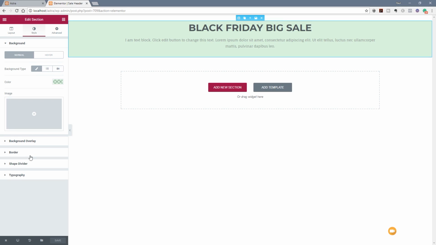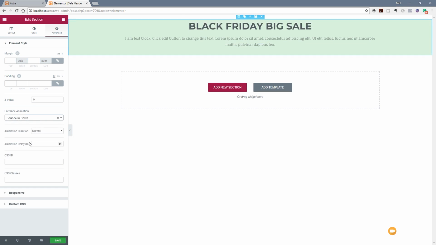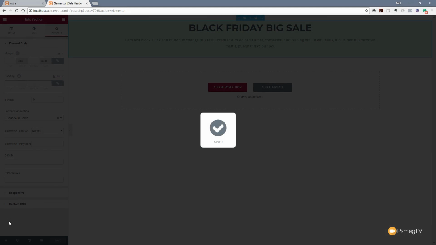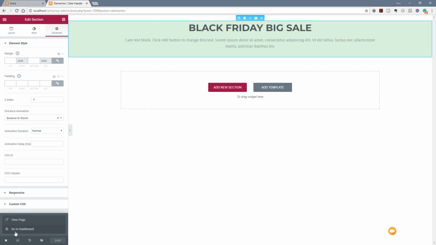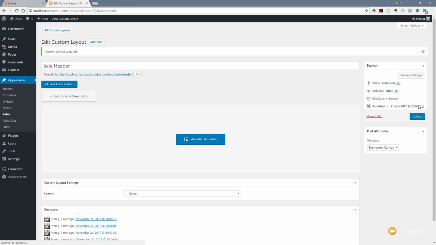Let's do one more thing as well. Let's come in and let's just animate this, just so we can make it really pop off the page. Let's jump to advanced. And what we're going to do is an entrance animation and we'll just say, let's just bounce down. So that'll kind of draw attention to what's going on. So we'll hit save. Once we've done that, we're going to jump back out of this. So we just go back to the dashboard. And let's just update that page to make sure everything is saved, nice and neat.